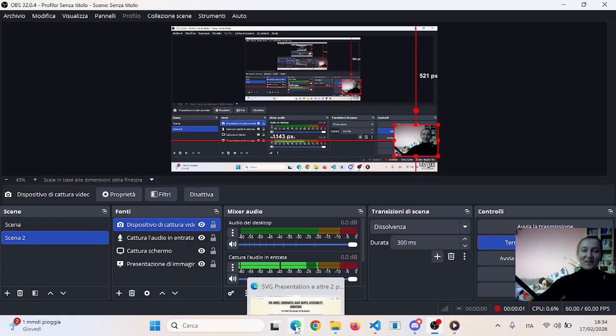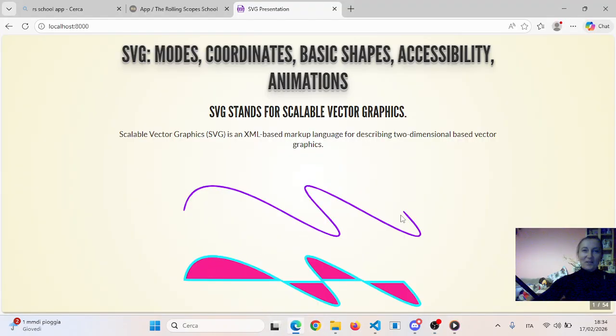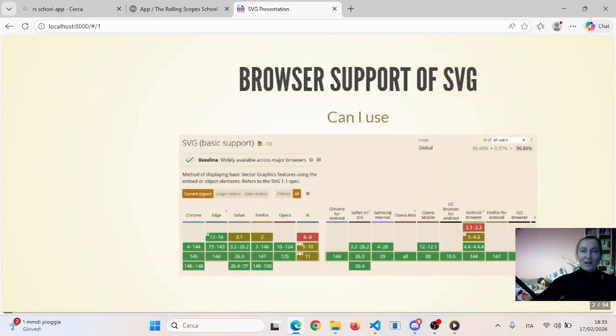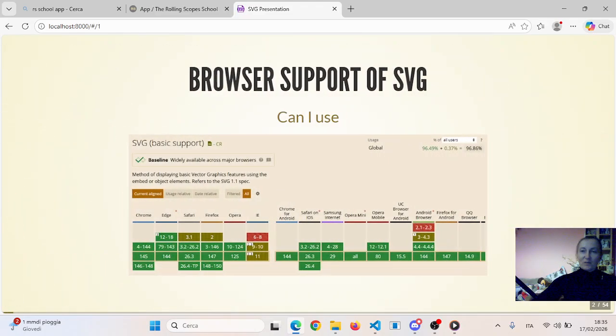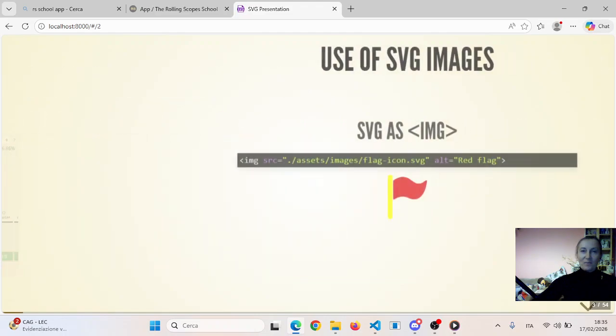Hello, today I will speak about Scalable Vector Graphics, in short SVG. Scalable means we can scale it, zoom in, zoom out, and the quality will remain always the same. And vector means there are mathematical formulas inside, not pixels. Okay, the browser support of SVG is very high. We can use it nowadays.